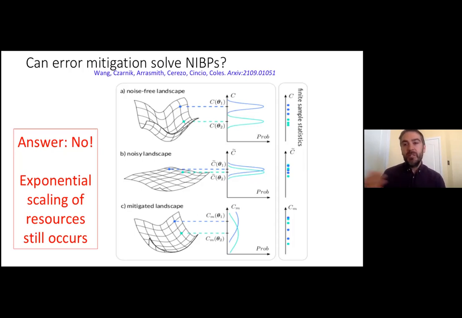Because if you had infinite precision, Barren plateaus would not be a problem because you could still navigate through that landscape. But whenever your shot noise becomes comparable to your gradient size, then you can't decide where to go in your landscape because you can't discern between signal and noise. And so error mitigation does not appear to solve this problem.